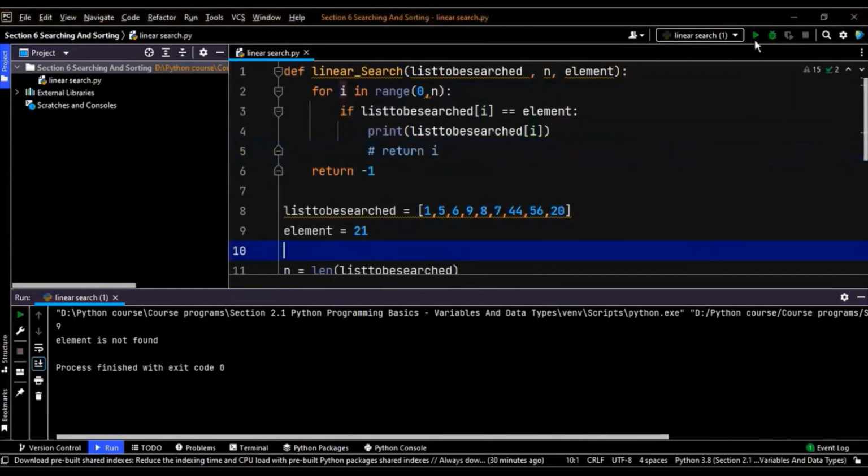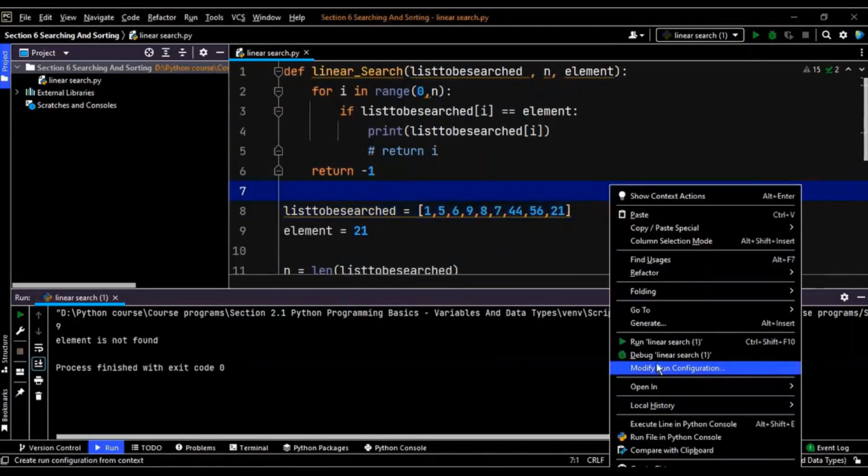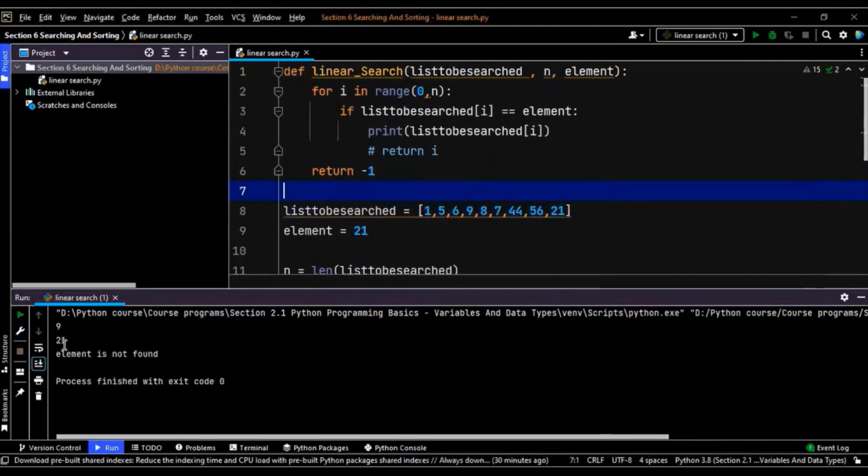Let me just, for the time being, this should give me, oh, if it is equal, my bad. If it is equal, then it will print, or else it will not print. That is the reason it's not printing. And let me just run it once again. It should print 21 right now. Okay, and since it's not returning i, it is saying element is not found.